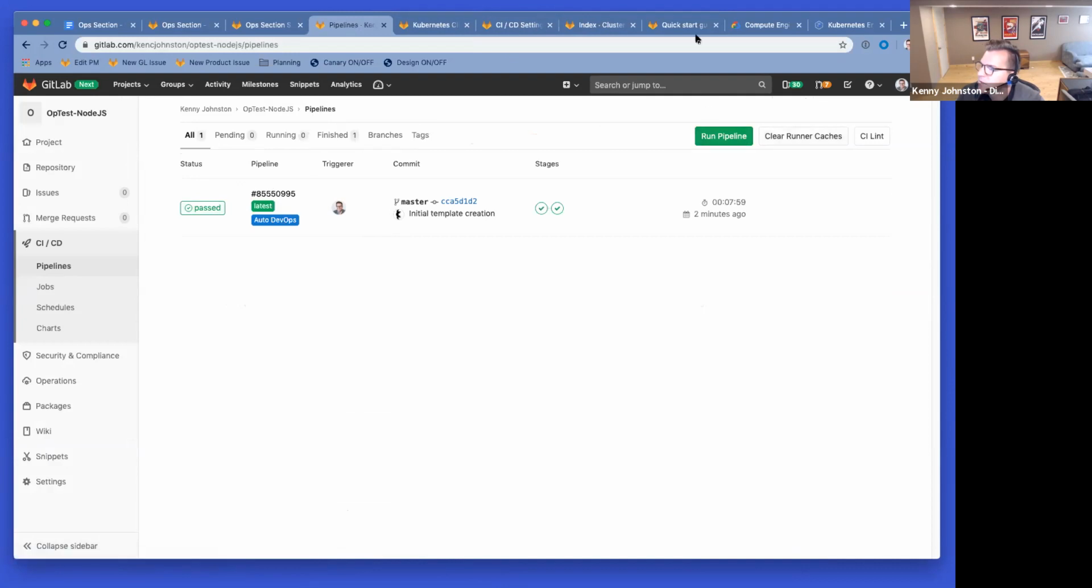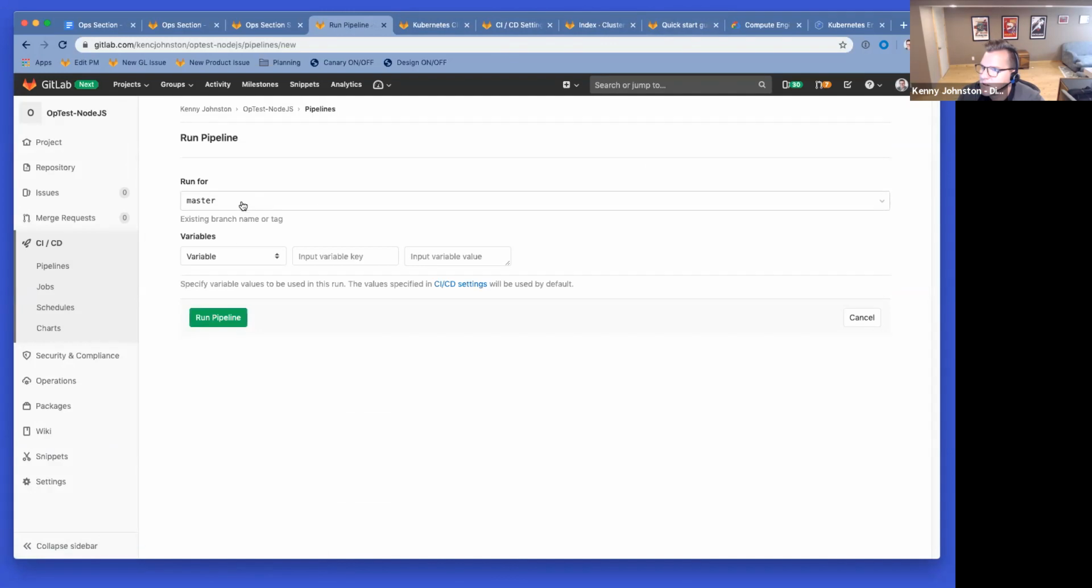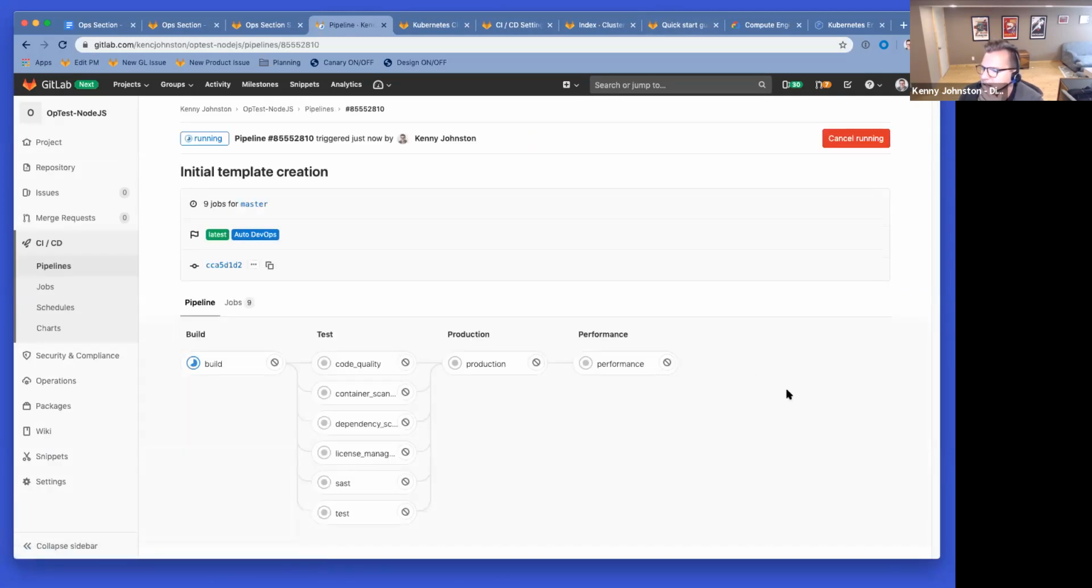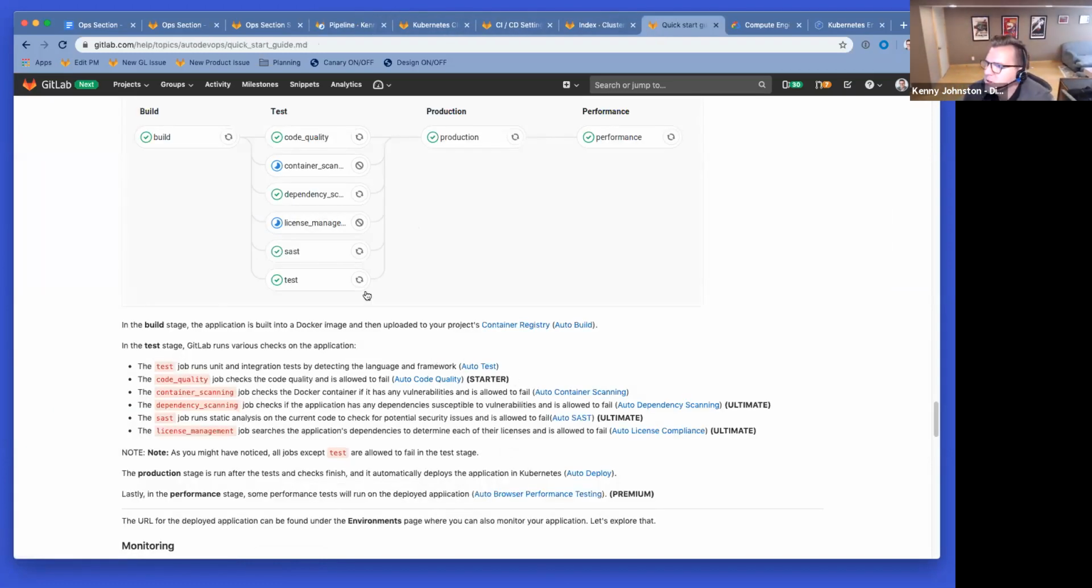So maybe, what should I do? Maybe I run a pipeline again. Okay, that looks right. Now that it sees I have a Kubernetes cluster attached, it's going to run to production and these performance jobs. Okay, seems like we're back on track after I started in that wrong direction.